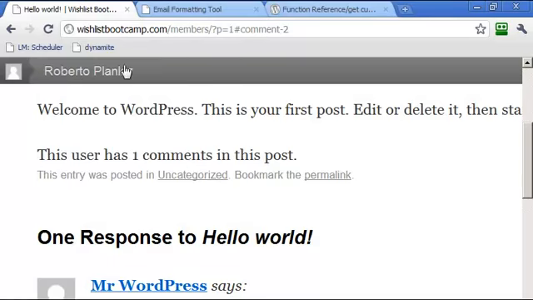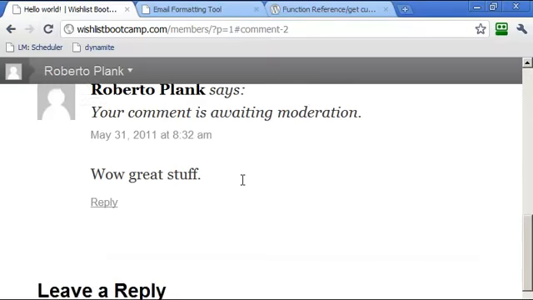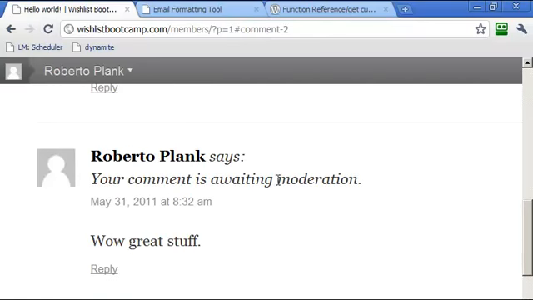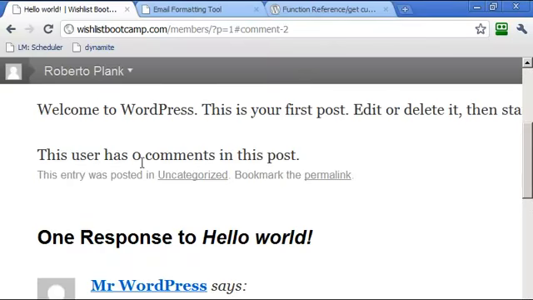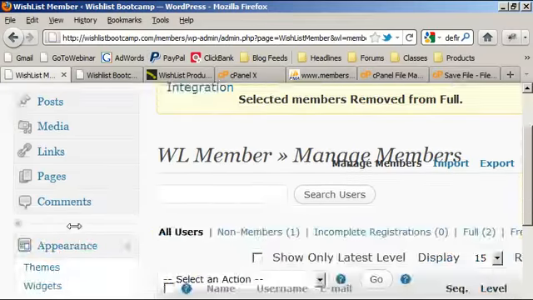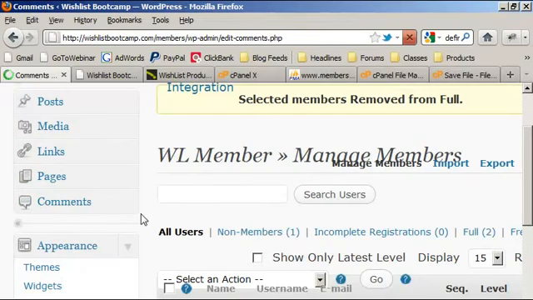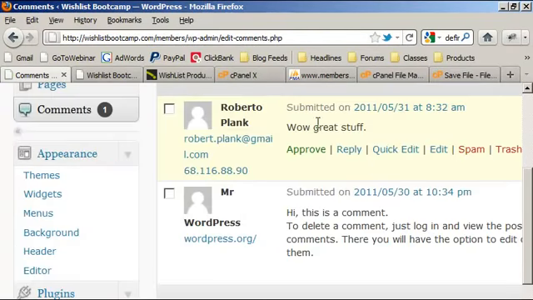So let's refresh this. So my comment is awaiting moderation, but I have 0 comments in this post. Okay, so now let's put this to the real test. Let's approve this comment. So I'm going to go to comments, and I can see here that I have put in a comment for approval.